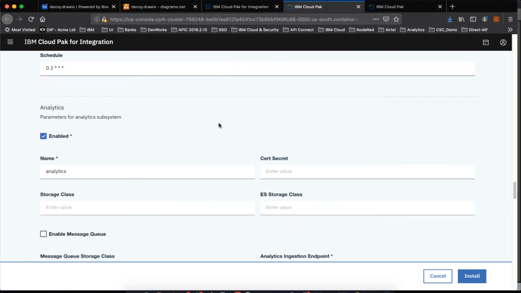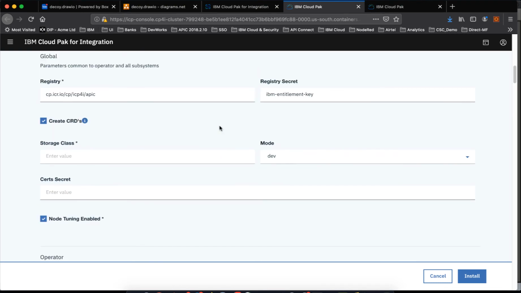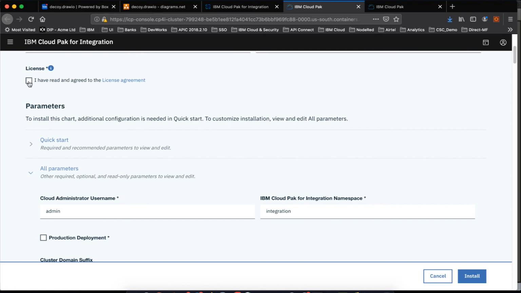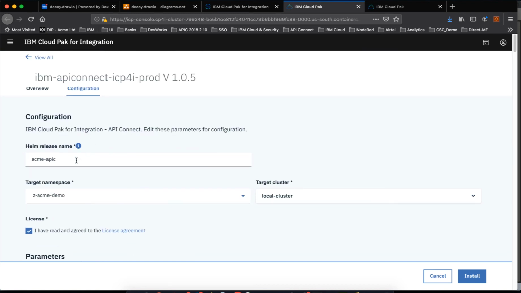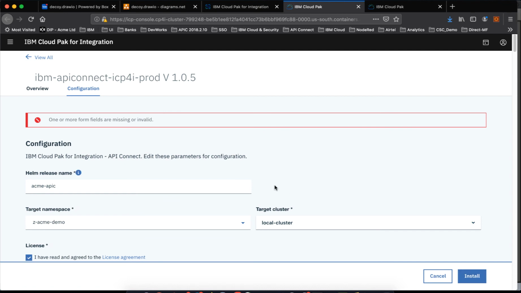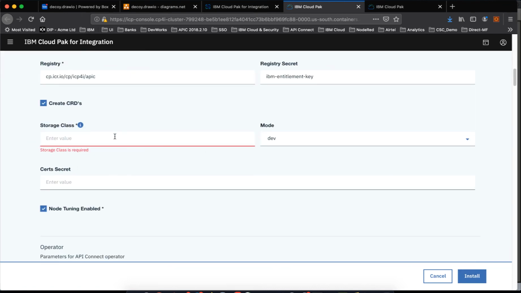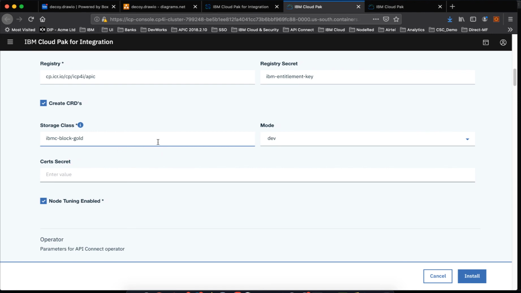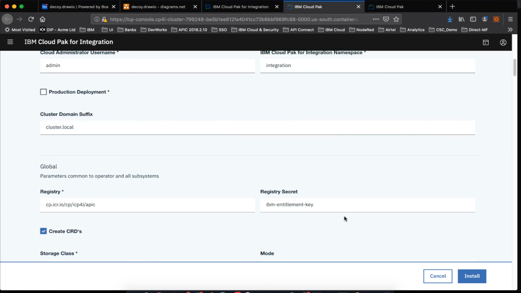So with this, I'm going to click the install and ensure you have clicked the licenses and you provided the release name. So let us try our luck. Clicking on the install, one more field. Okay, that's a good one. Okay, it is provided. Okay, cool. Let me provide this. Okay, storage class, fine, and click on install. Let's see how it goes.